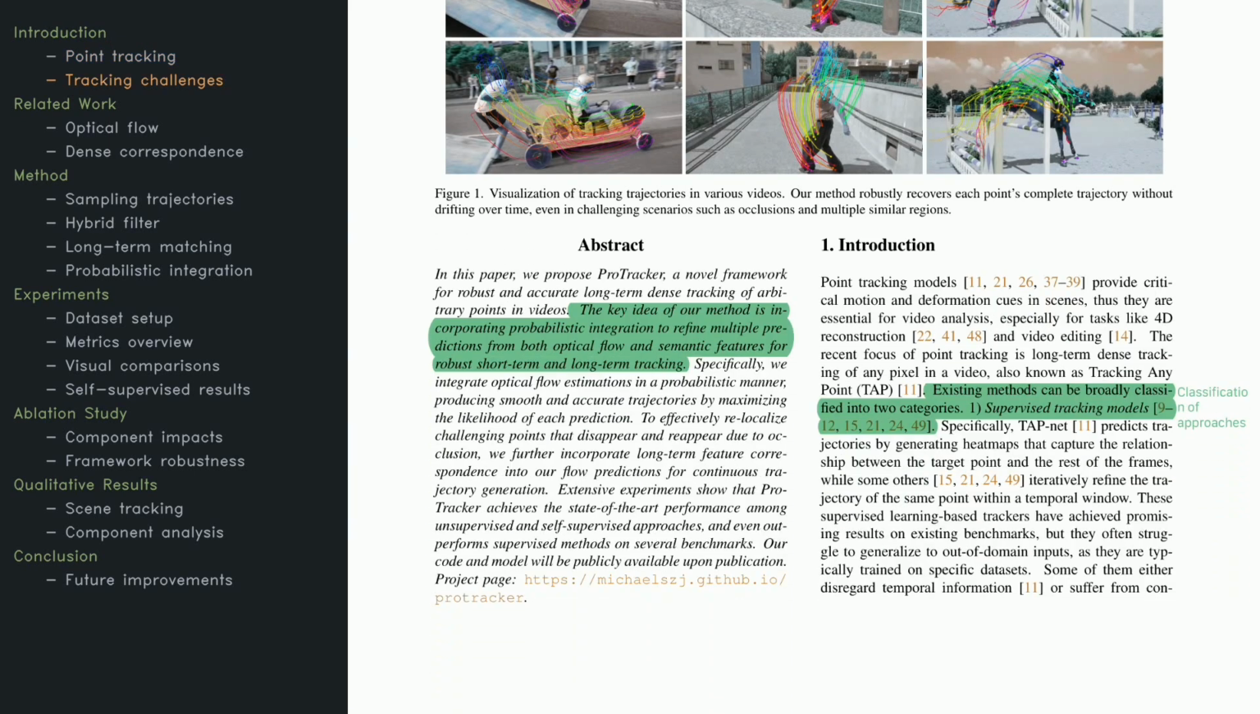Now let's consider the abstract and introduction. The paper introduces a new approach for point tracking in videos that emphasizes long-term accuracy. How do they pull it off? They fuse optical flow with semantic features using a probabilistic integration scheme. In simpler terms, they look at both the way objects move from frame to frame and the meaning of the objects, their semantic features. Then, they smooth the trajectories by picking the most reliable predictions.